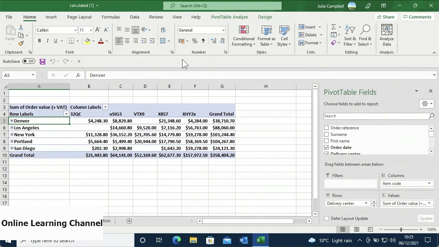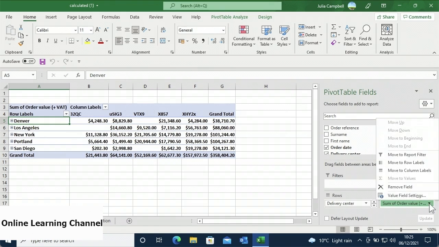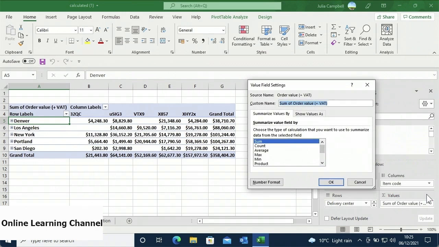To begin editing a value field, go to the Pivot Table Fields side pane, and from the Areas section, click the arrow next to a field. I'll click the arrow next to Sum of Order Value, and from the menu, select the option Value Field Settings. A Value Field Settings window opens.